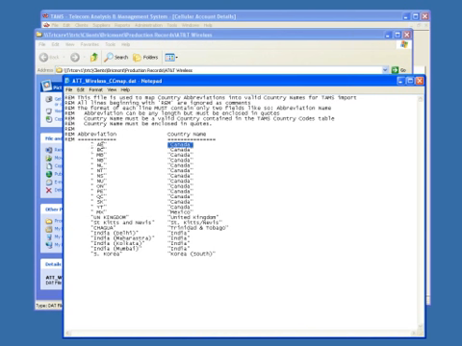Notice for Canada, they will use actually a city name and then the two-letter abbreviation of the province. But for roaming purposes, they are all treated as Canada because roaming charges are driven by what country you are roaming in, not what country you are dialing to.